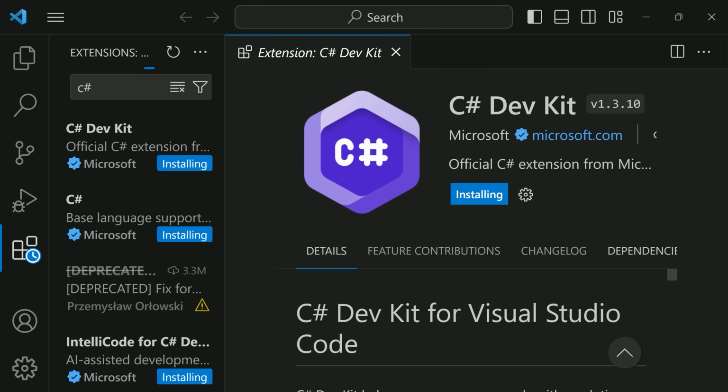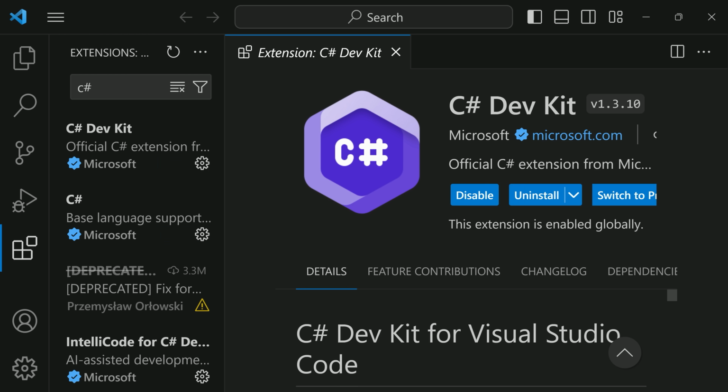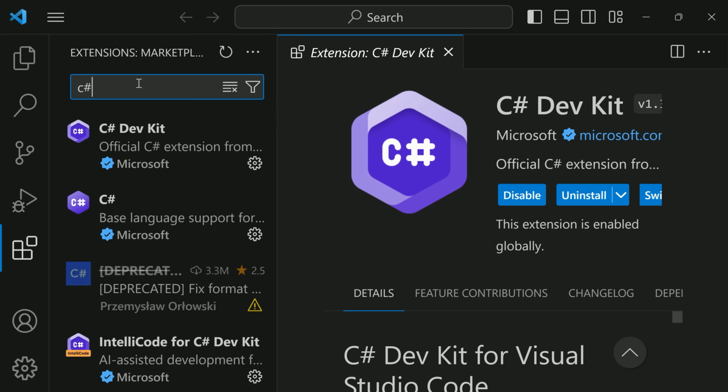And the Dev Kit is really an extension provided by Microsoft that is going to overall improve the experience of coding C# and working with C# projects in Visual Studio Code. Now, this extension does not install just one extension, so let me show you that. This actually installs a few extensions.